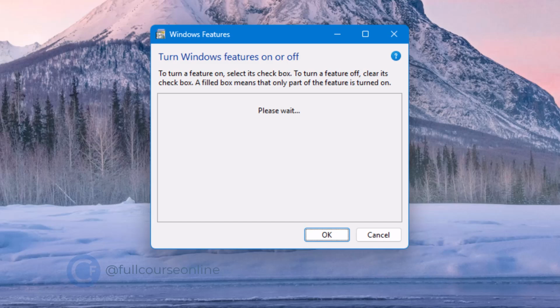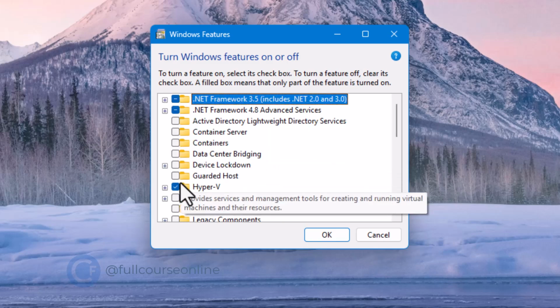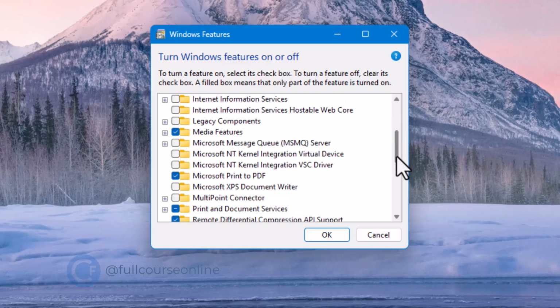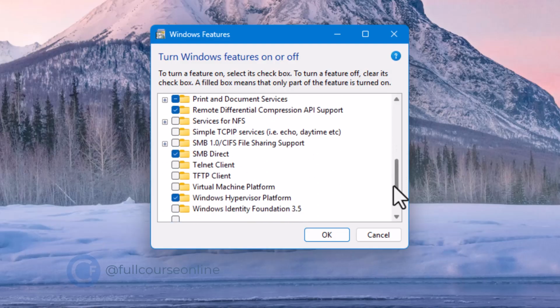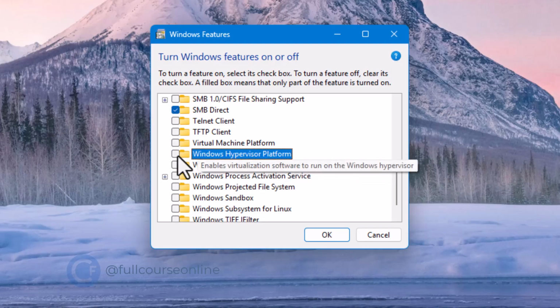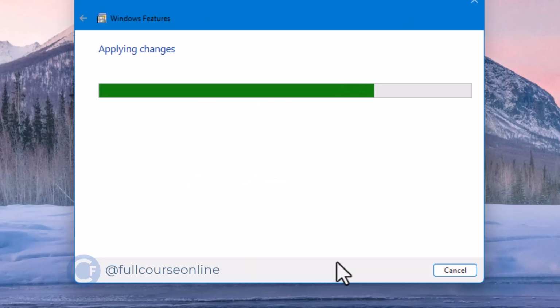The Windows Features window will open. Here, look for Hyper-V and uncheck it. Scroll down and also uncheck Virtual Machine Platform and Windows Hypervisor Platform. These features cause VirtualBox to run very slow on Windows 11. Click OK and restart your computer when prompted.